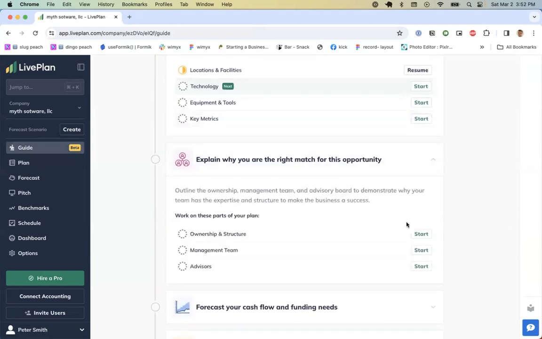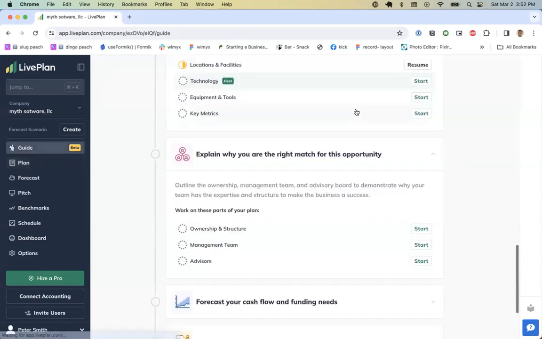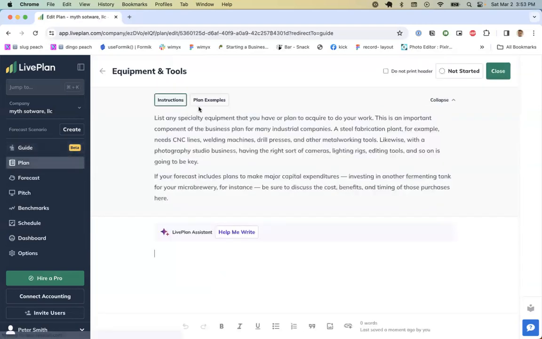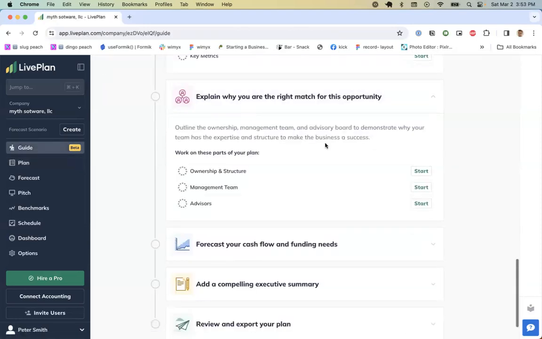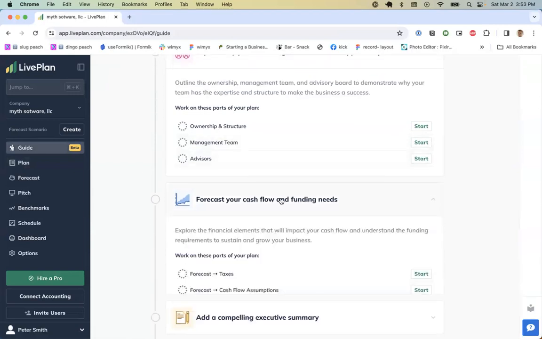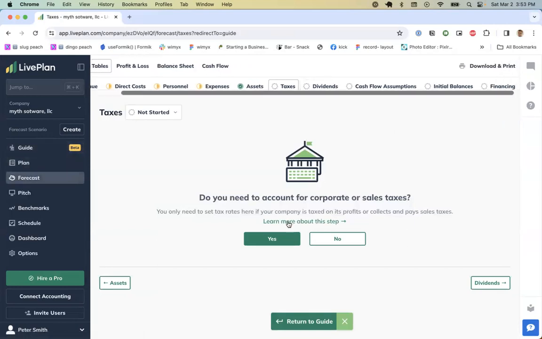So let's just click on one of each of these. I want to see, is there anything else like our financial planner where there's a whole sub-module of difference? This is all just writing and structure, by the way. We see these both. Okay, so we're having a glitch where it's not displaying this helper text the first time around. So management team, yeah, and then advisors, yeah. Ownership structure, yeah. Forecast funding needs. Okay, so now we're back in here and we finish up the rest of the guide.